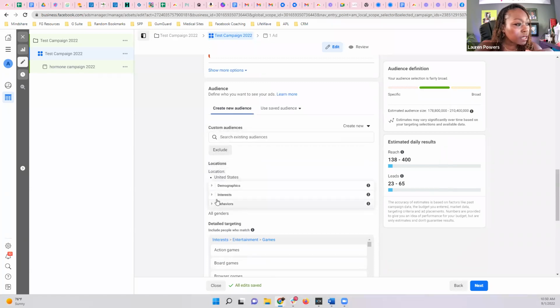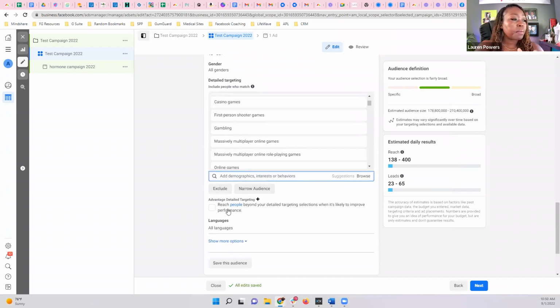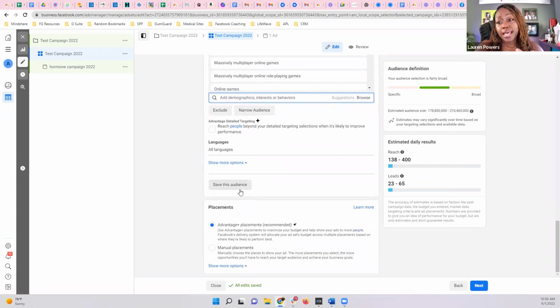Interest there. Okay, cool. So now, when we get down here, we've got detailed targeting, excluded, narrow, and so on. You can play around with that. You can play around with languages. And then you're going to select save this audience. You can also name this audience for whatever you're advertising for. It could be the performance audience, the functional medicine audience, or the Dallas area audience. Okay, so that's how you save. That's how you control your audience here inside of Facebook.